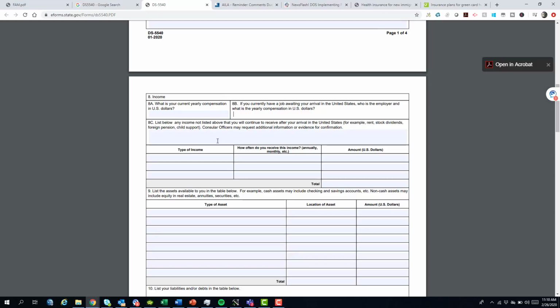Okay. And then you can put the types of income here. This 8C, this types of income, as far as I can see, is to do with that. So type of income would be rent income, 2,000 a month, whatever it is. Do you receive it monthly or annually? And you'd put that down there.